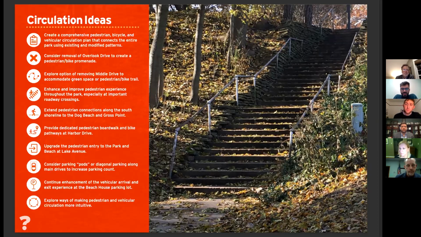All right, the poll question is live. Which of the following circulation initiatives do you think are top priorities? As Tom was saying earlier, check all that apply, but try to be a bit specific.